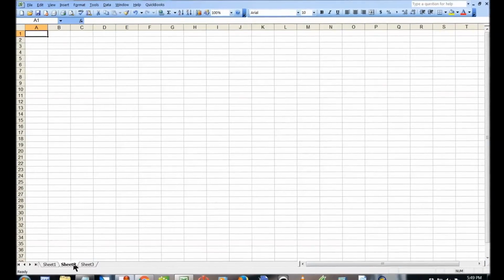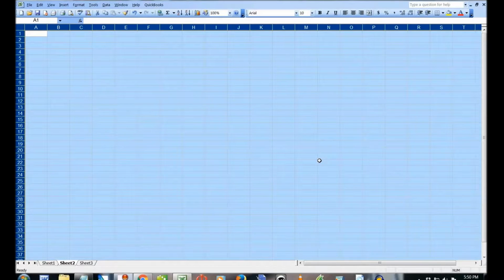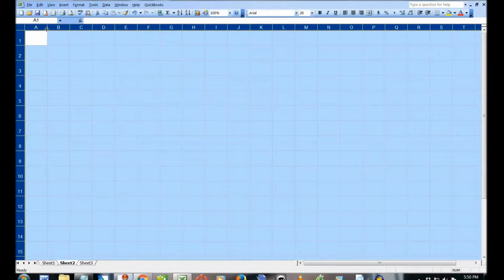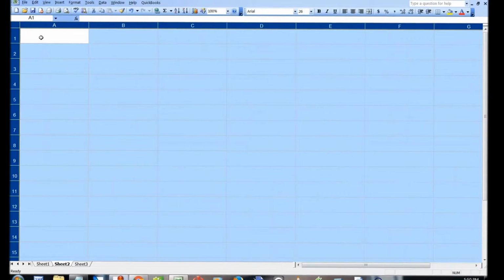Now, sheet 2, I'm going to need to use that too, so I'm going to do the same thing. Control A to select everything. I want to use my font size as 26. And then I'm going to push this over here, and it will change the size of all the columns.